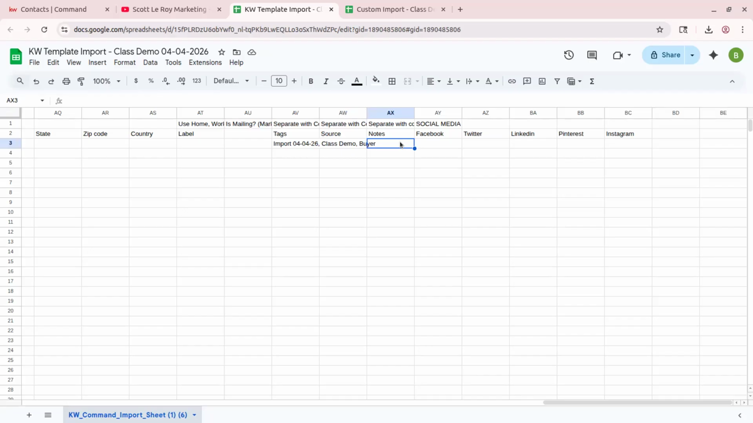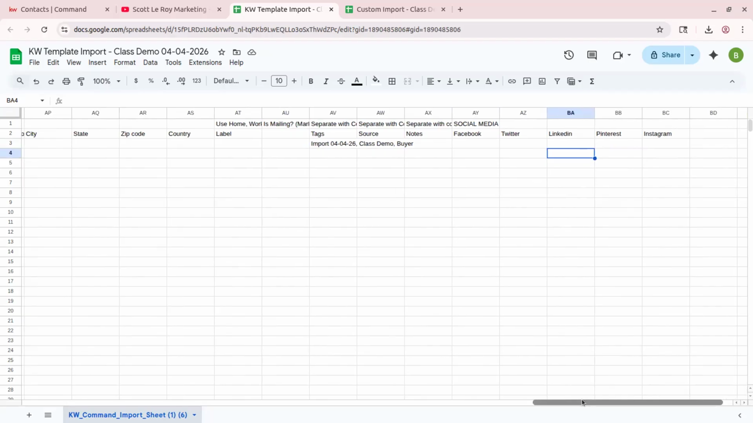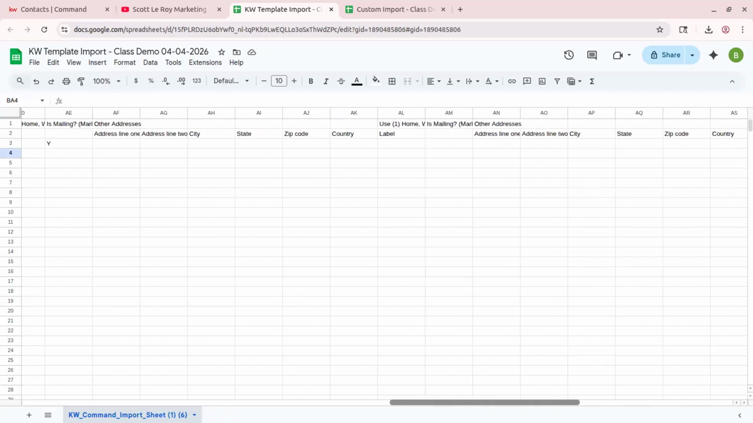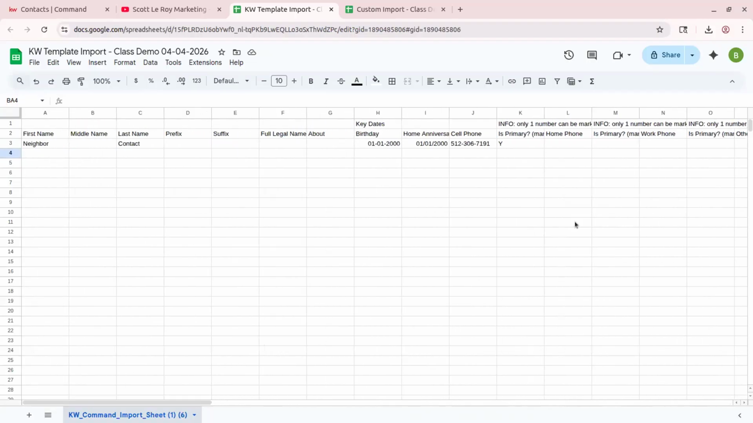And then we can add their social media links on here as well. So we can just go in and add any of their social media links we have. It'll add it to their contacts. I don't have any here. We'll go back over to the beginning, and then you can just go through this with all of your contacts.